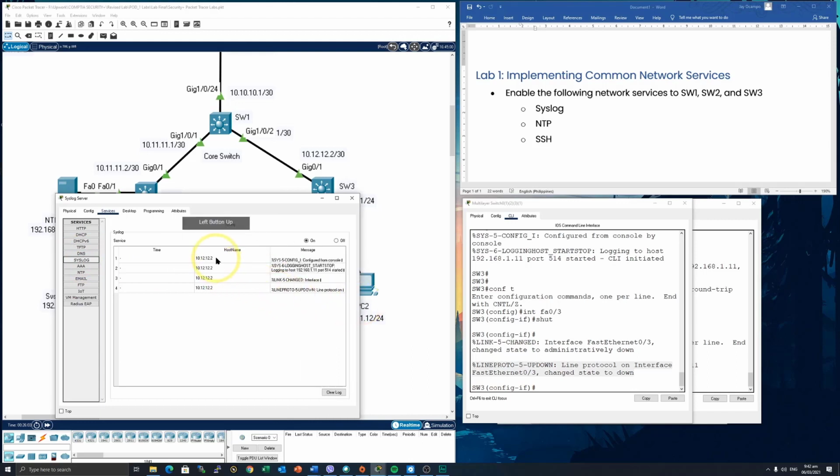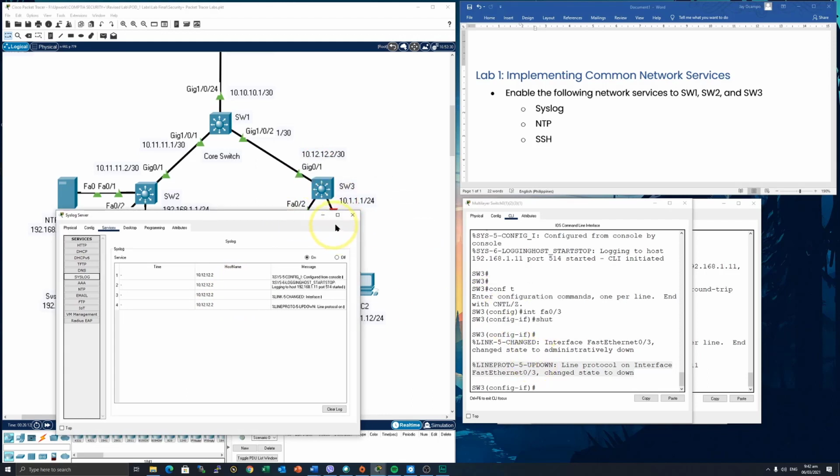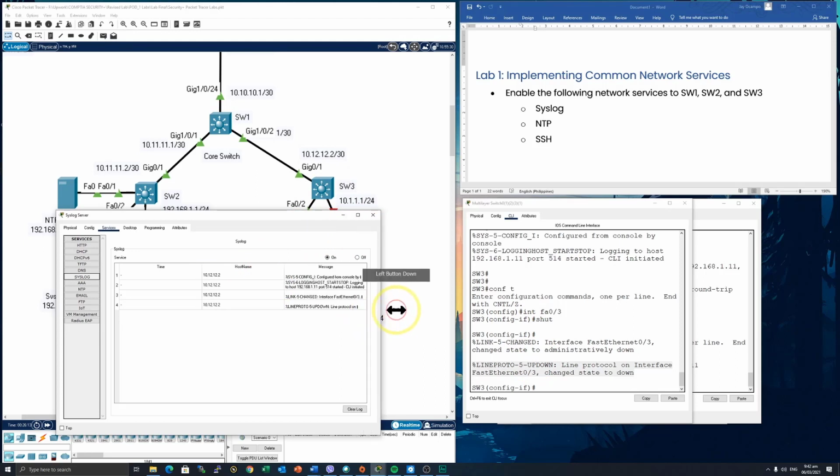So this is actually switch 3. It's sending it from the exit interface, which is 10.12.12.2, because we haven't enabled DNS, so it's just using where it's coming from. All right, so we shut it down. Then the syslog server has the information that FastEthernet 0/3 was shut down.